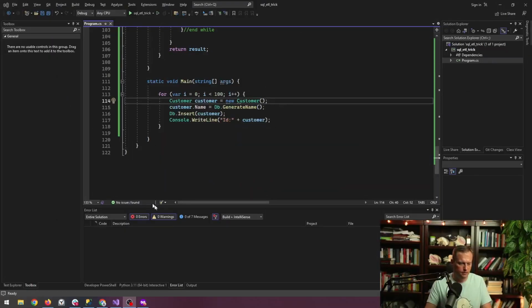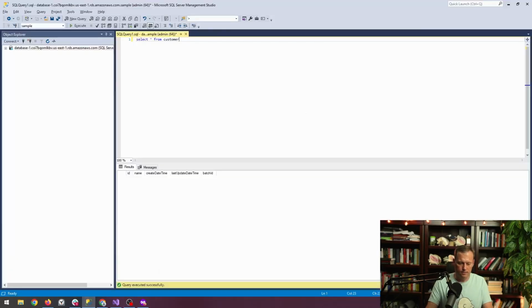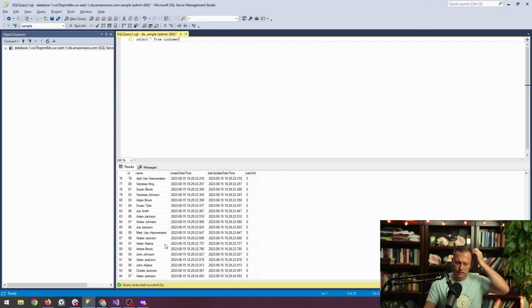But we can prove it worked by going to Management Studio Express. Well, look at that. We now have 100 customers with a batch ID of 0. Why is the batch ID 0? Because the default value from integer is 0. We didn't set that. I think 0 is great because it lets us know that there are 0 in here.